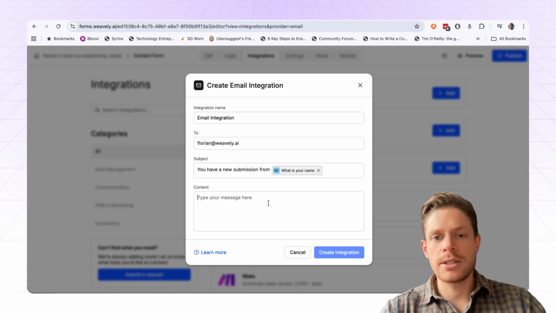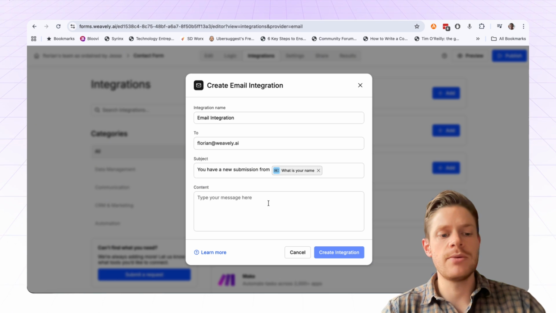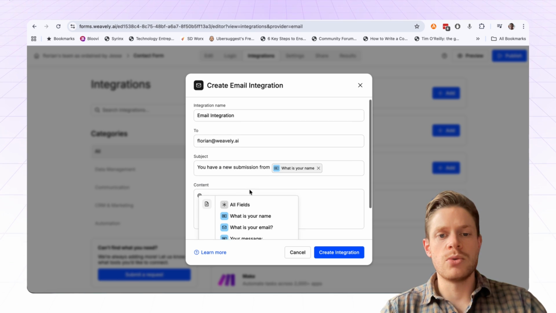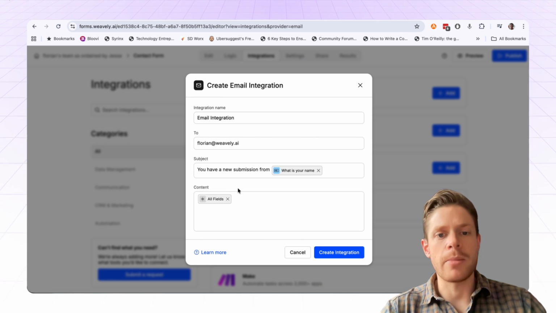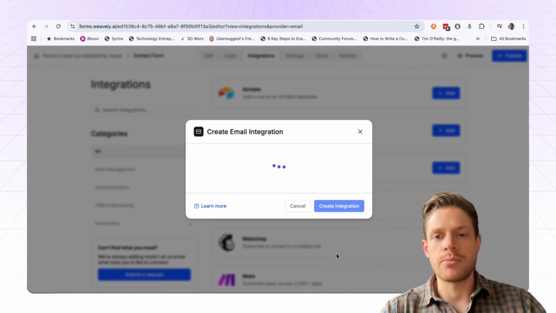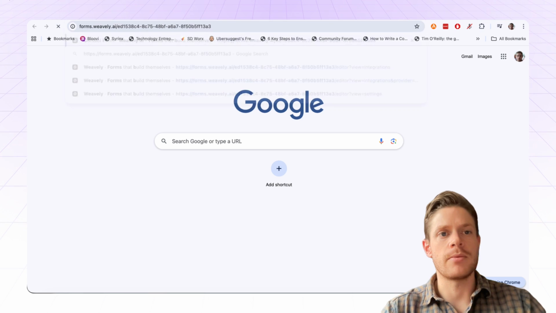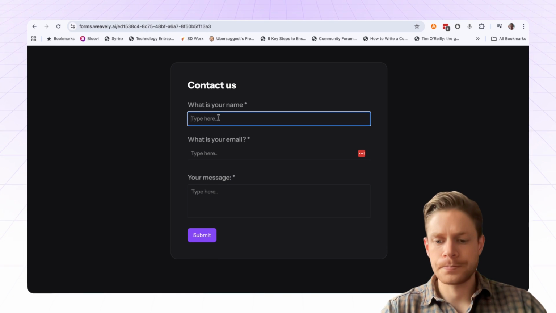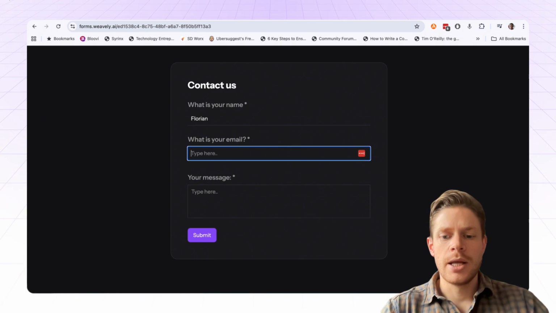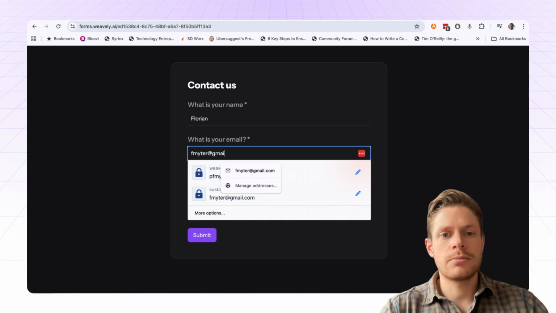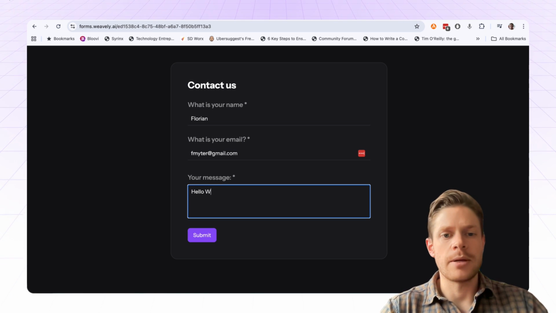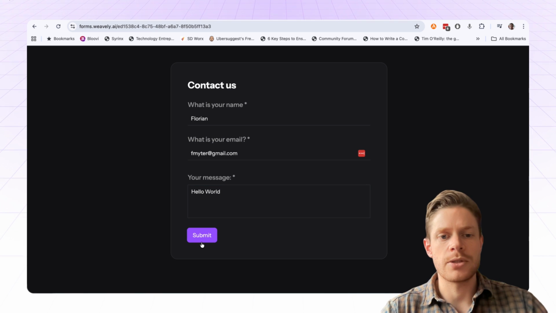And then in the content, the same thing. I can either just type sentences and insert the data that I received, or I can just use all fields here in the content, and then automatically all of the fields are added to my email. So let's go ahead and press create integration and republish our form. Let's fill it in and you'll see how it looks in my email client. So type in my email address, and then we'll just type hello world as the message and press submit.